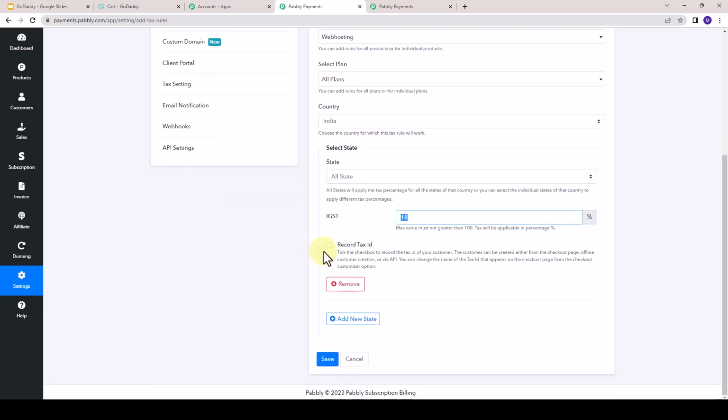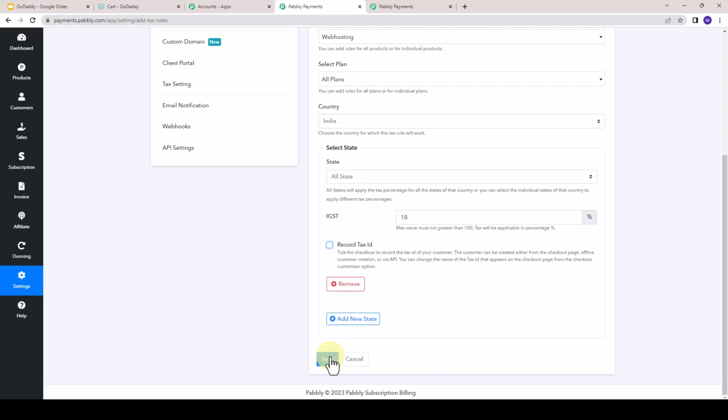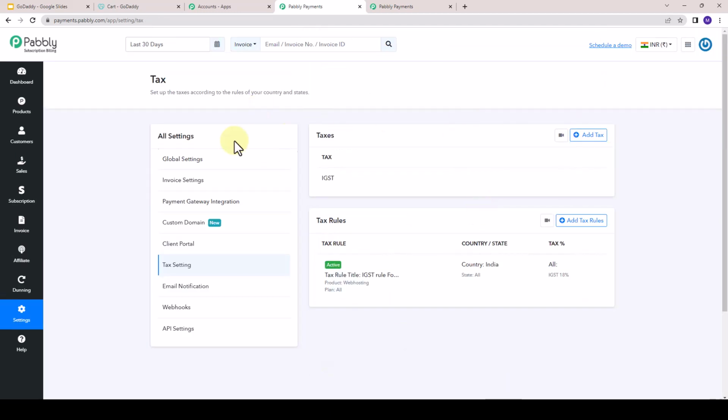Now in Pabbly subscription billing, there is an option of recording the tax ID from the customer. So if you want that option in the checkout page, you can just mark this option. And if you want to make that mandatory, you can just click on this is required button, and that would be mandatory. This is not required in our use case, so I'm unmarking this and saving this. So now we can see our tax is now successfully created.